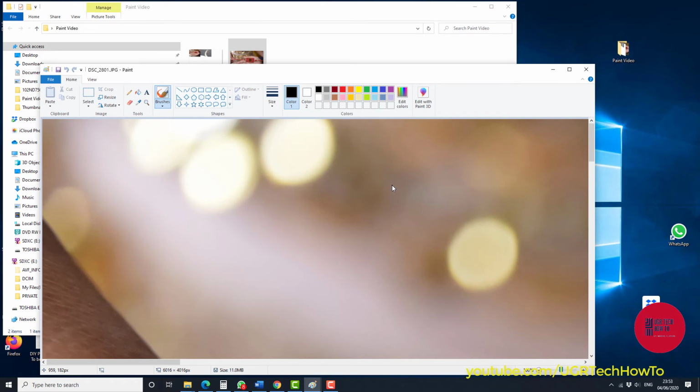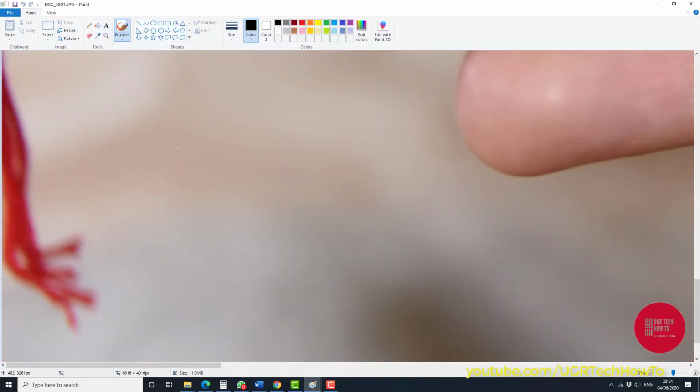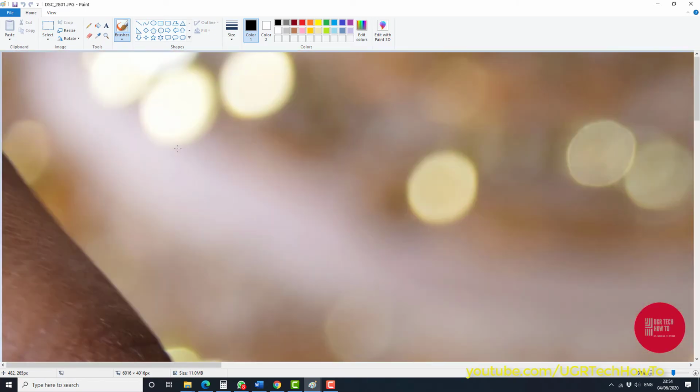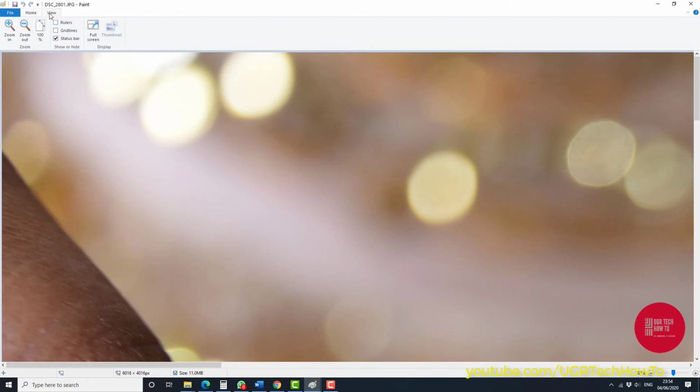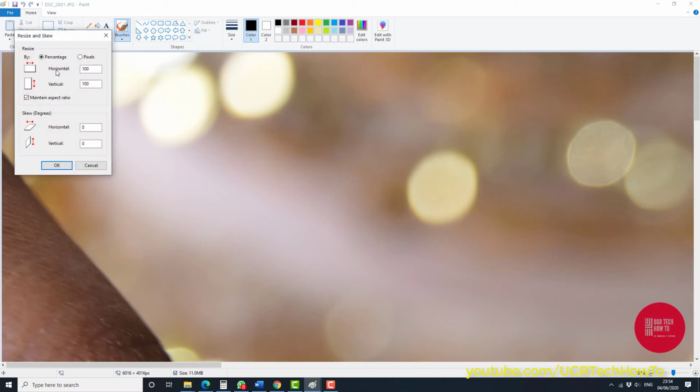You can also drag and drop into Paint, and then you see here this is a bigger size file with 6000 by 4000 dimensions. As soon as you open this file, you can see here File, Home and View buttons. So I will go to Home and here is Resize. Just click this one.